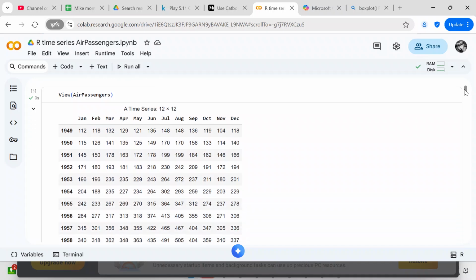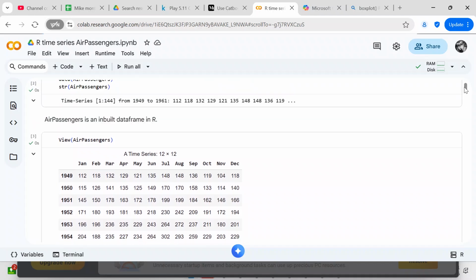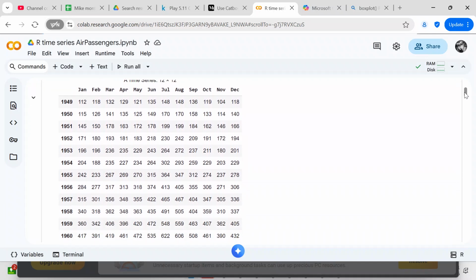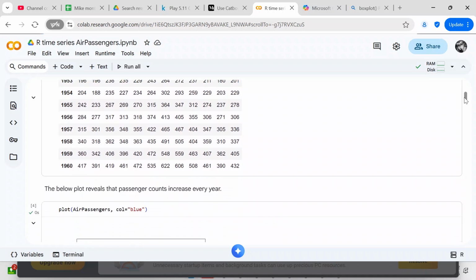And then, I've got a note here: AirPassengers is an inbuilt data frame in R. So when you view AirPassengers, this is what you see. You have 12 rows of data by 12 columns of data. And you can see that the lower down you go, the more air passengers you have.